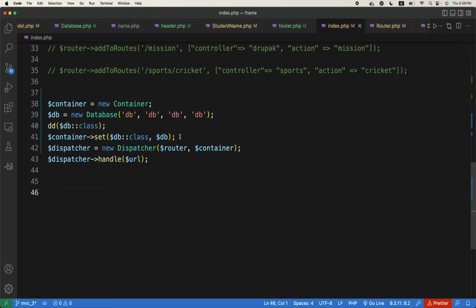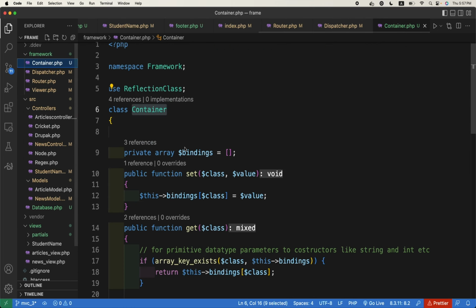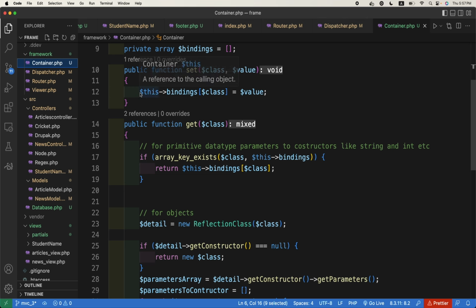So what this code will do is create a key in the array with this name and this value. Is this clear? And then we will just pass the container to the router. So internally, once it's the turn for the database class for its initialization, in the container, if we go to the container code here, we have already used this code.